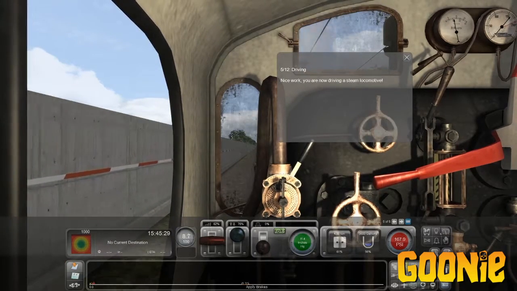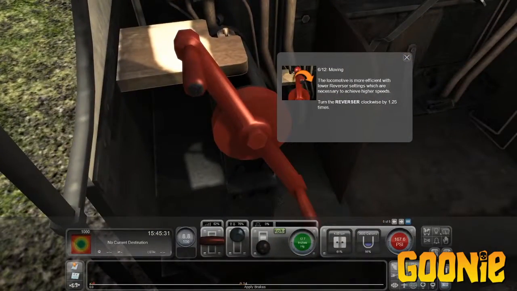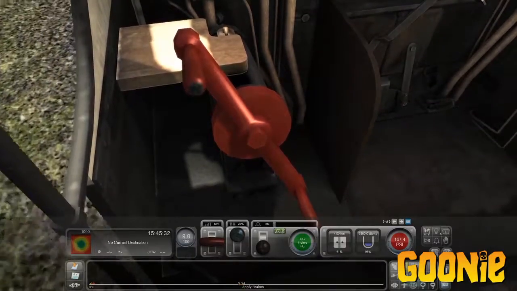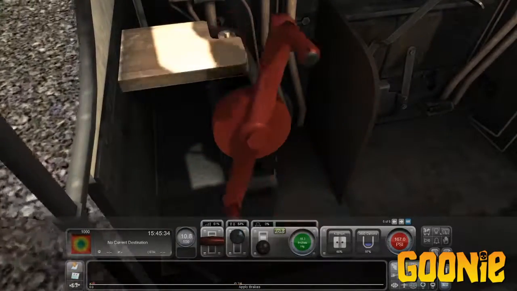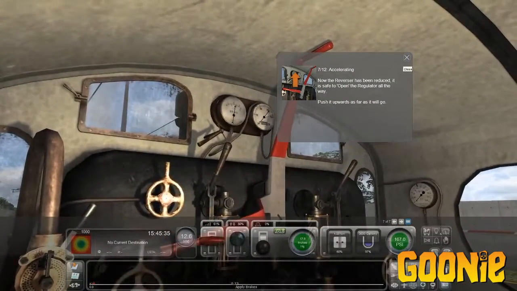Nice work, now we're entering the steam locomotive. The locomotive is more efficient with lower reverser settings, which are necessary to achieve higher speeds. Turn the reverser clockwise by 1.25 times. Now the reverser has been reduced. It is now safe to open the regulator all the way.